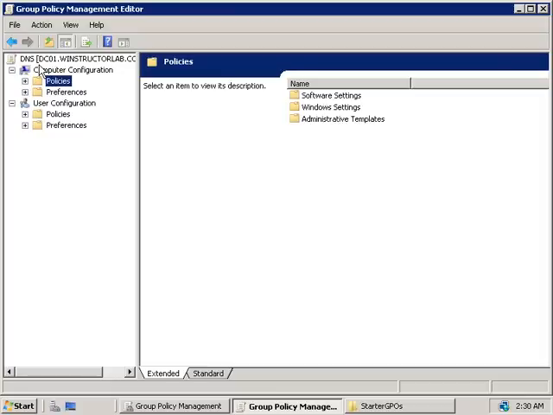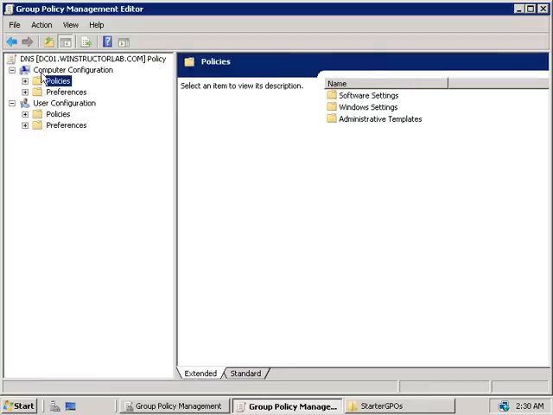Now, firstly, at the top of our policy, on the left-hand side here, we can see the object that we're currently editing, which is our DNS policy that's attached to our domain controller DC01. Now, underneath our policy name, we have two containers. We have computer configuration and user configuration containers.